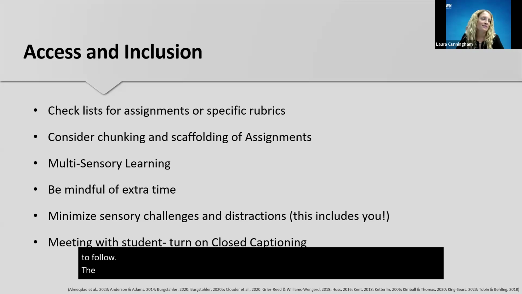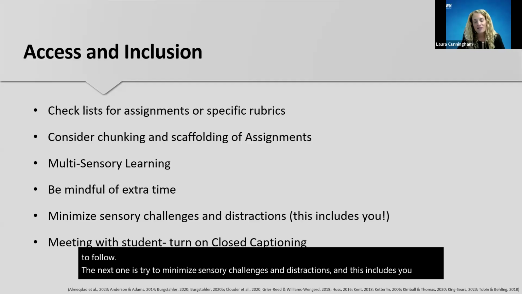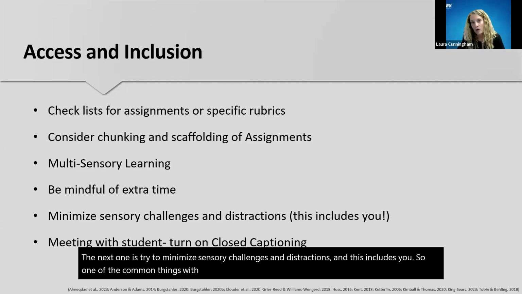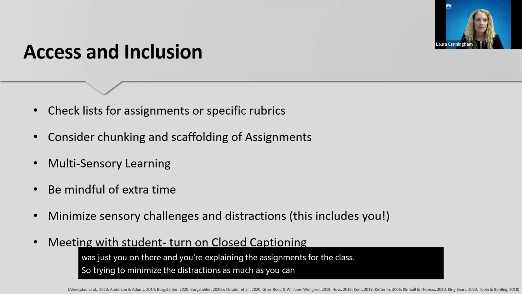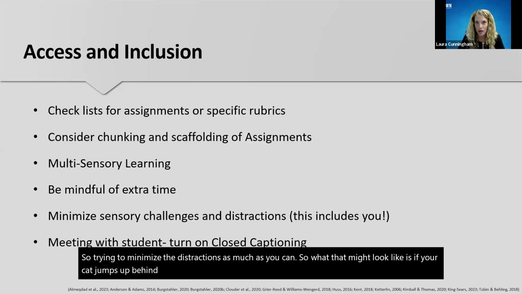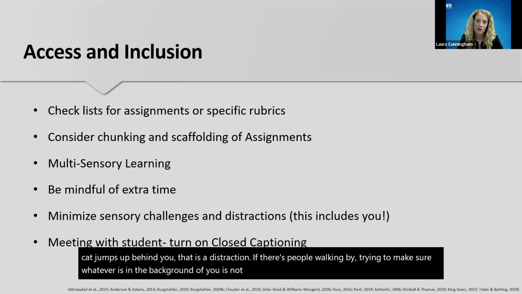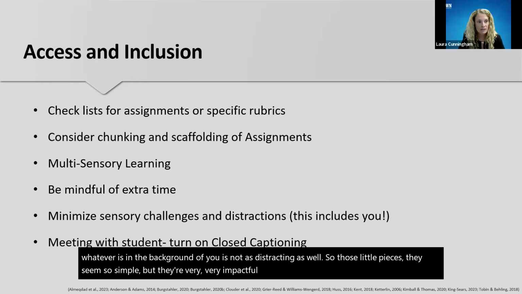The next one is to try to minimize sensory challenges and distractions, and this includes you. One of the common things with lectures that were recorded, or Zoom lectures, or if it was just you on there explaining the assignments for the class: try to minimize the distractions as much as you can. That might look like your cat jumping up behind you, which is a distraction, or people walking by. Make sure whatever's in your background is not distracting as well. Those little pieces seem so simple, but they're very, very impactful for our neurodiverse students.